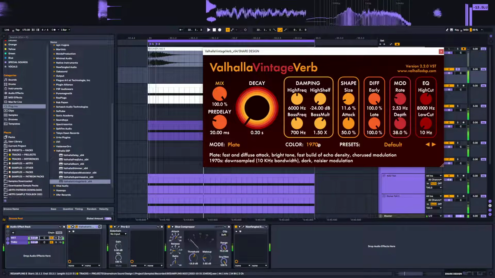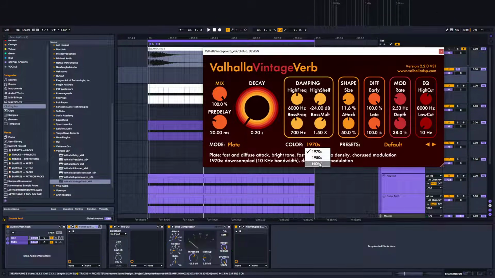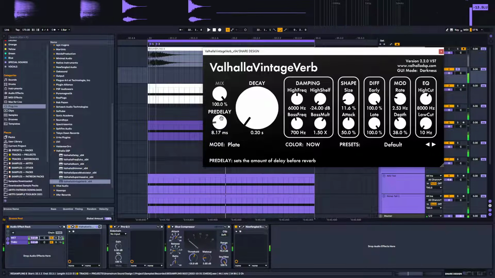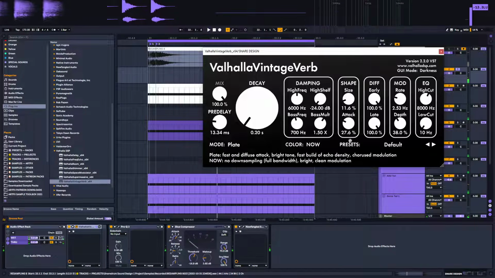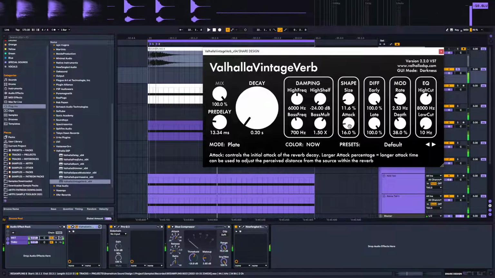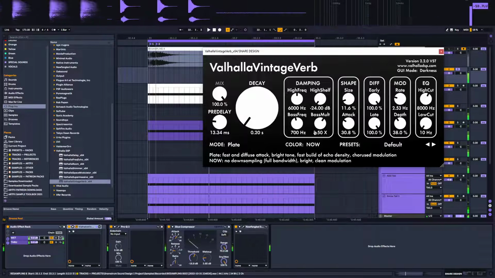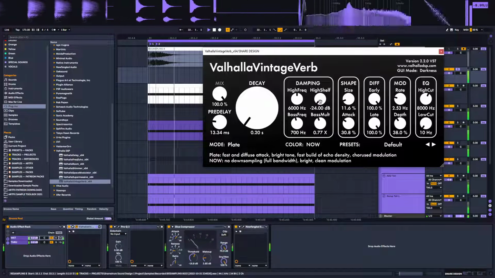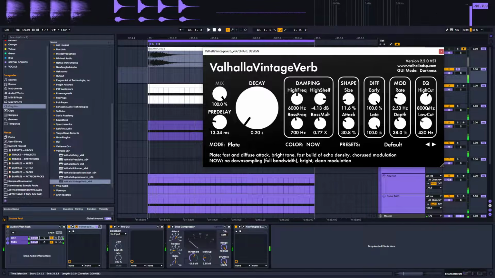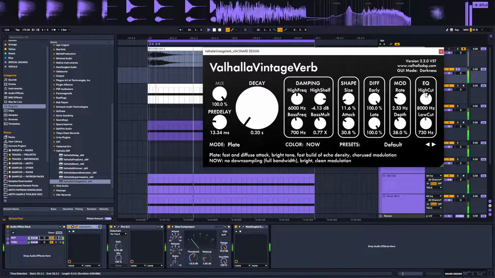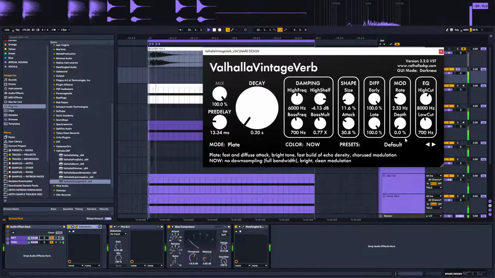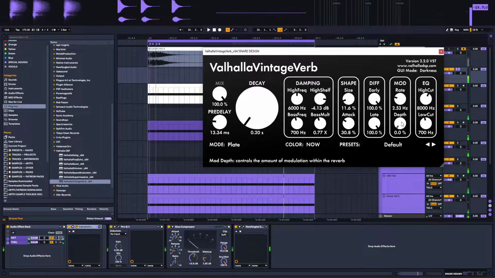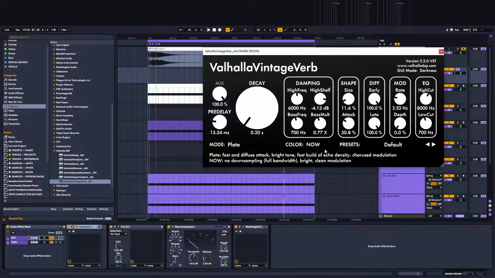And it's still long, but we're gonna make it work. I'll bring the depth on the mod down to 0% so that it's not gonna do any modulation on the reverb. That way, every time the snare hits, it's still gonna sound exactly the same as the previous one, which kind of works. So.